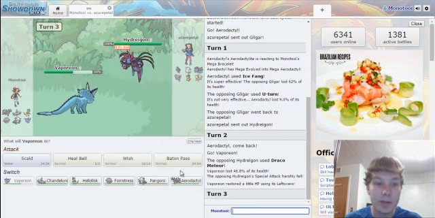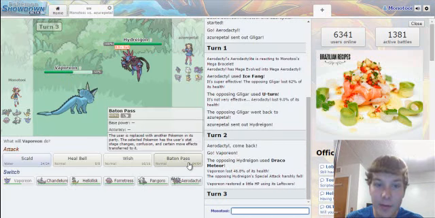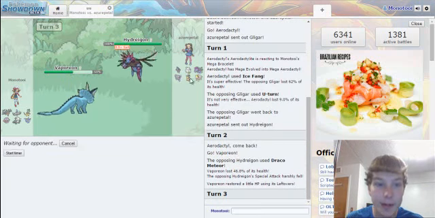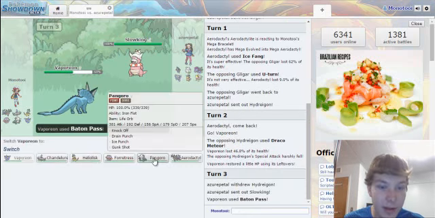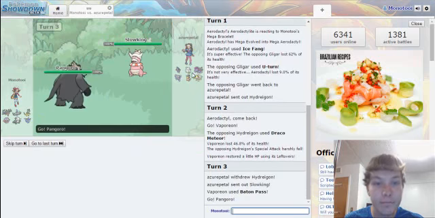Here, I am going to just click Baton Pass. I could set up Wish, but no real point. He's probably going to go out into Slowking. So here, I can just go out into Pangoro and click Knock Off.